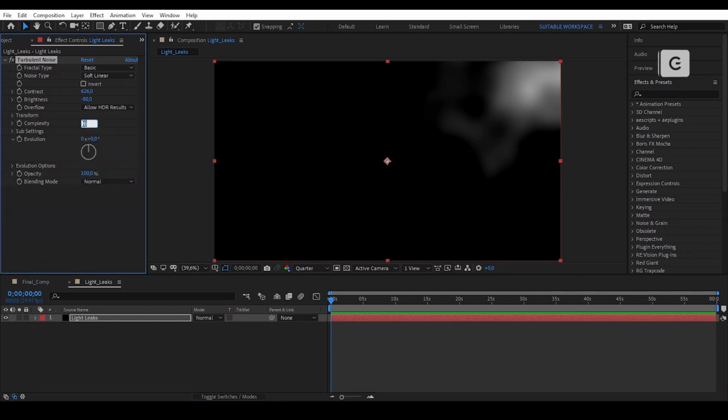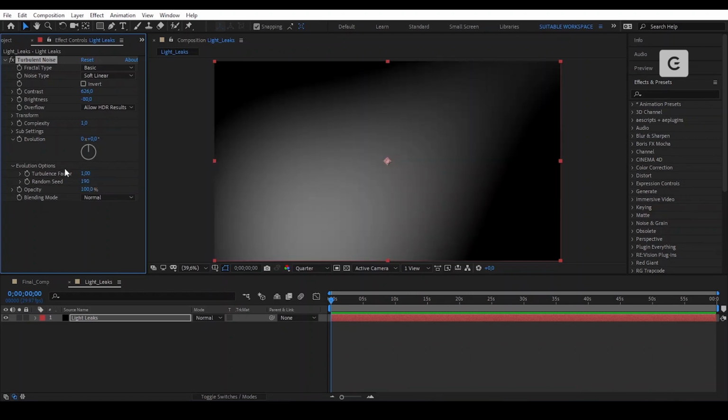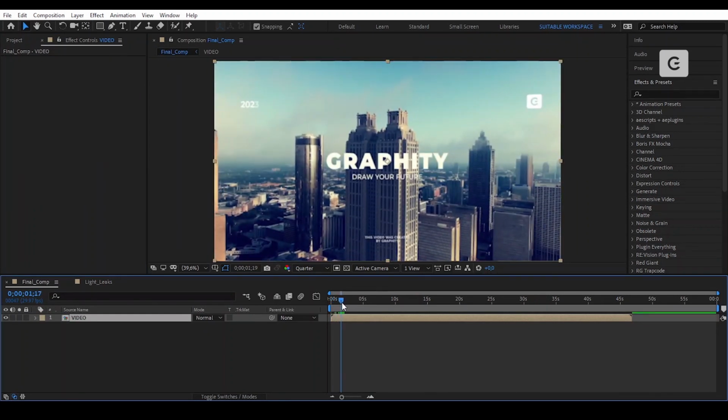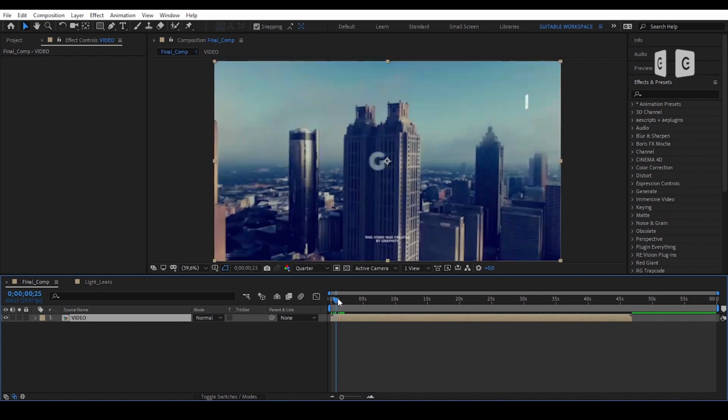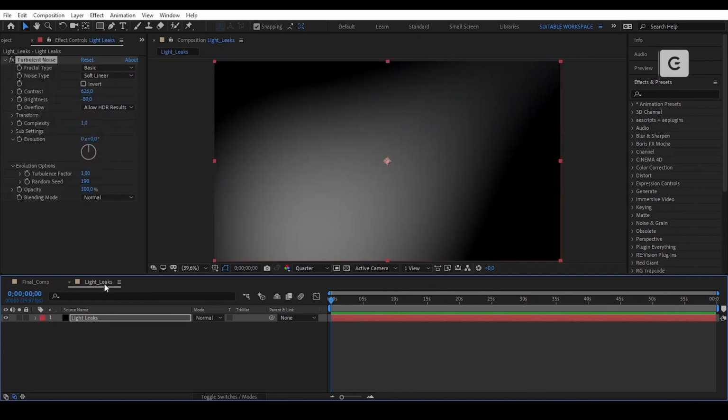Okay, now for the complexity, change it to 1. We'll leave the evolution for now. For the evolution options, change turbulence to 1. For the random seed, change it to 190. We're changing the random seed because we want an opening light leaks to occur when the video starts, just here at this point. That's why we change it to 190. But if you just want a normal light leaks, just put the value at 0.